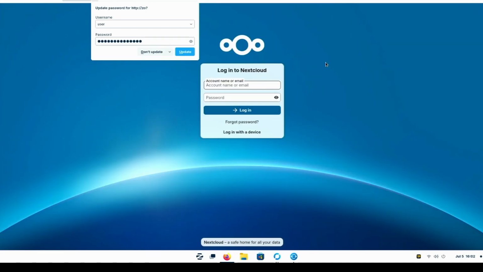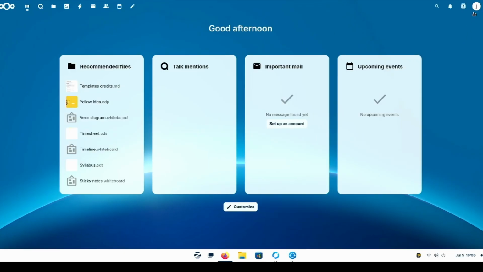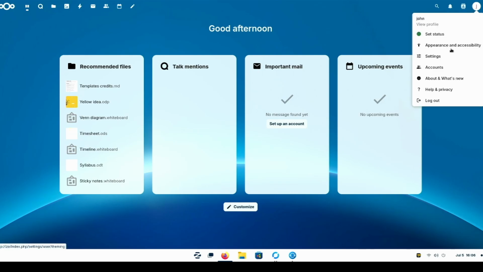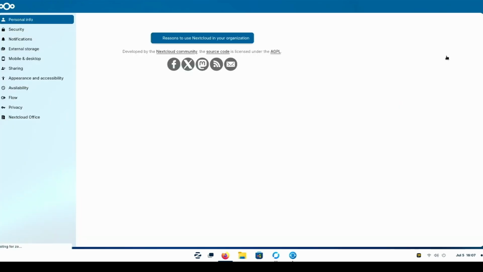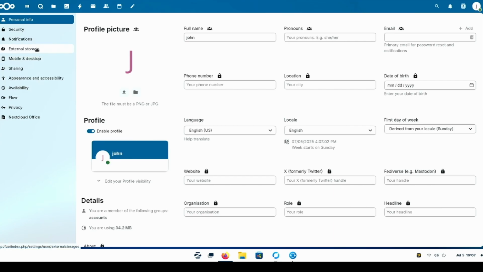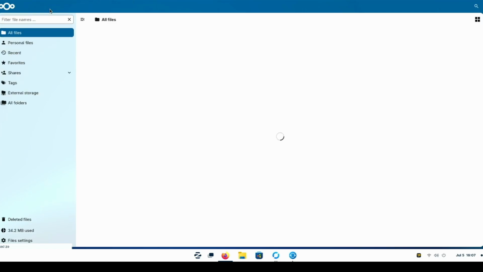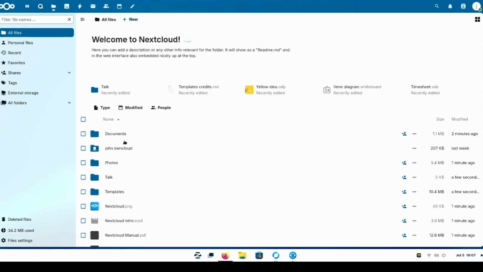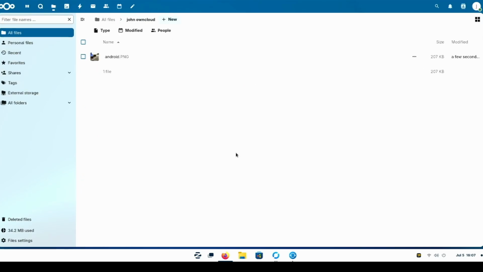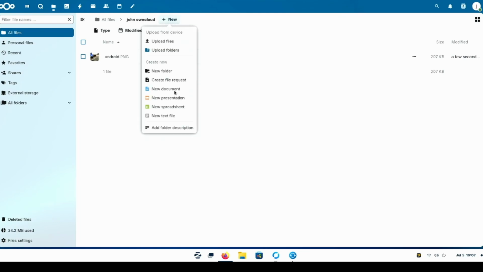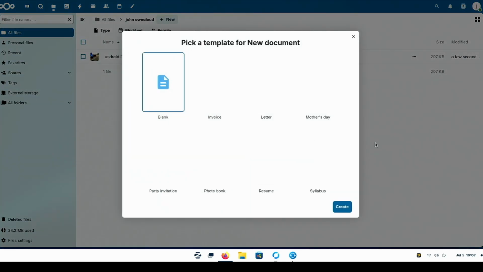So now if I go into John account, then you'll see it is John. And now if I go to settings and I go to external storage, now you'll see it's only John own account. You will not see something. Then once you go into John own cloud, you'll see there's only one file that I put in. So that's how you create your very own cloud for other account.